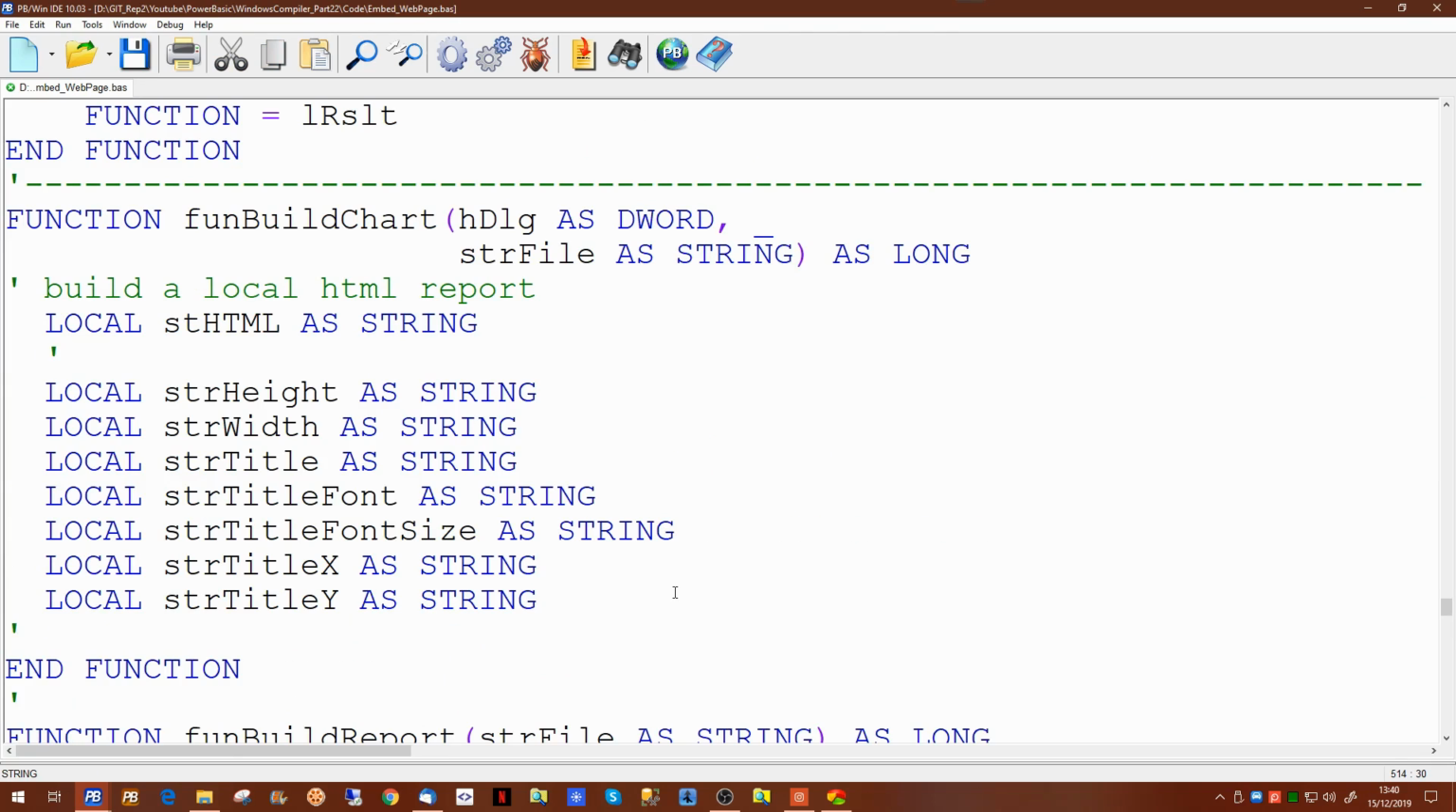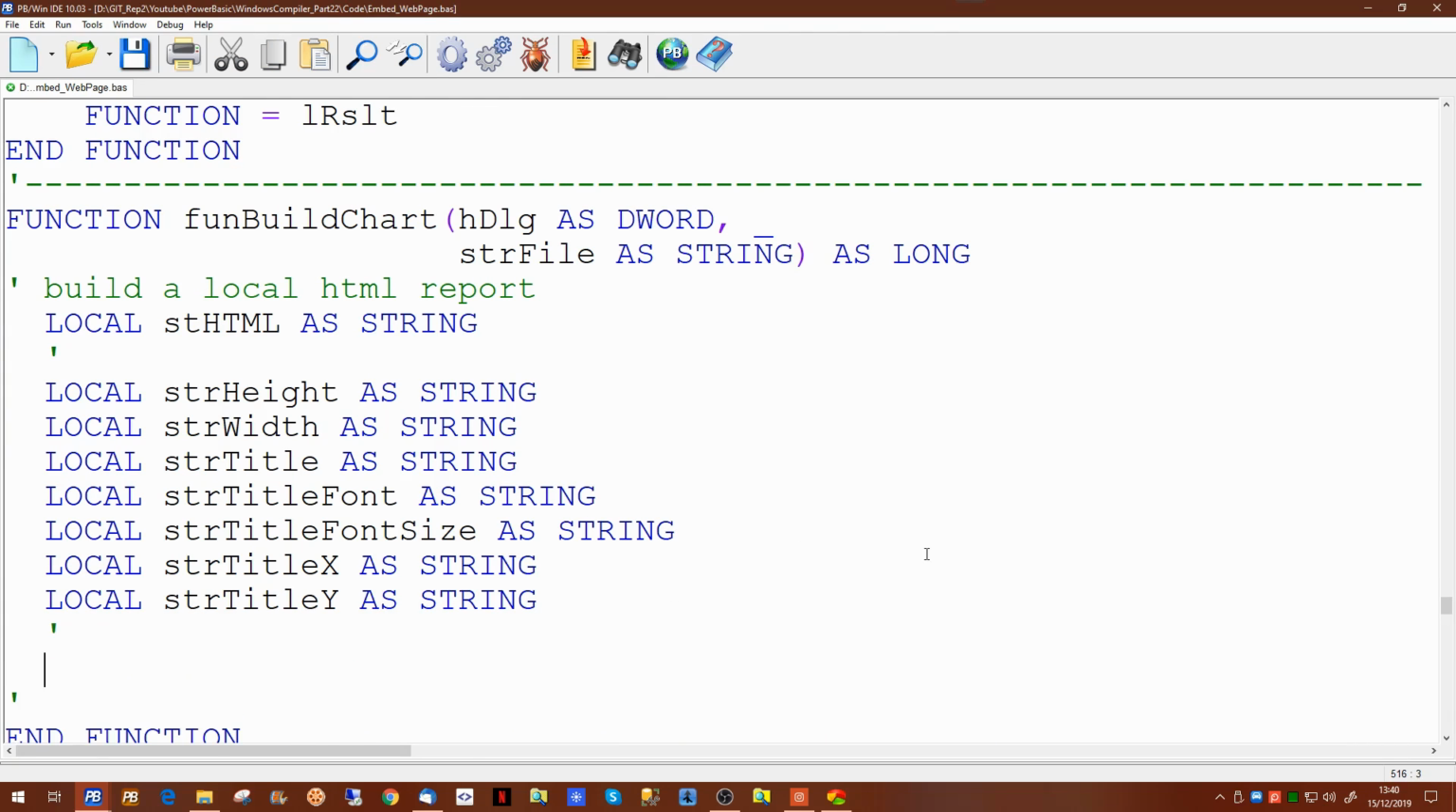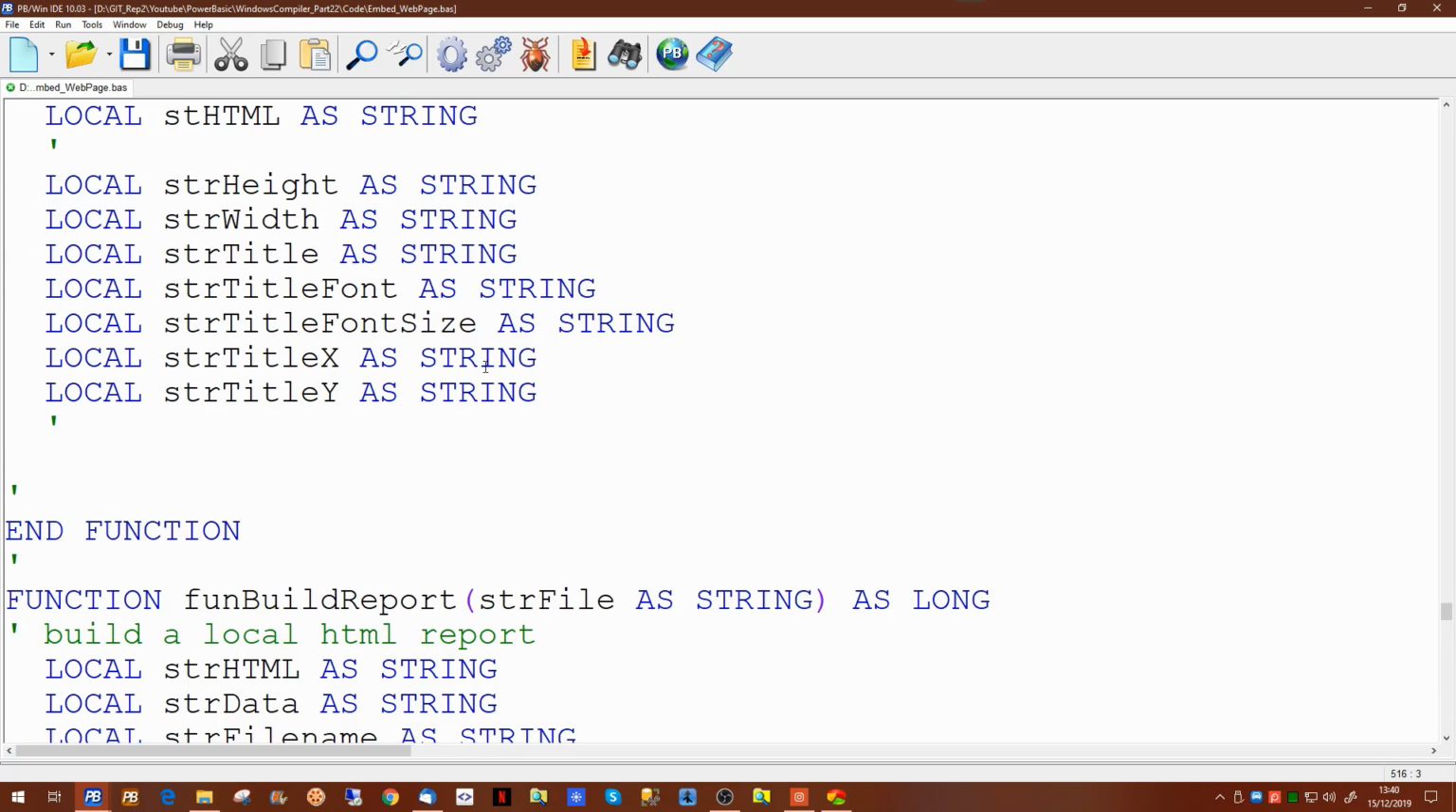Now, I've created these earlier. This won't be all the variables I need, these are just some of the variables. We're going to do a minimalistic approach here. We're going to pick up the height of the chart, the width, the title font, the title font size. We're going to work out our X and our Y coordinates of where the title is going to appear on the chart.